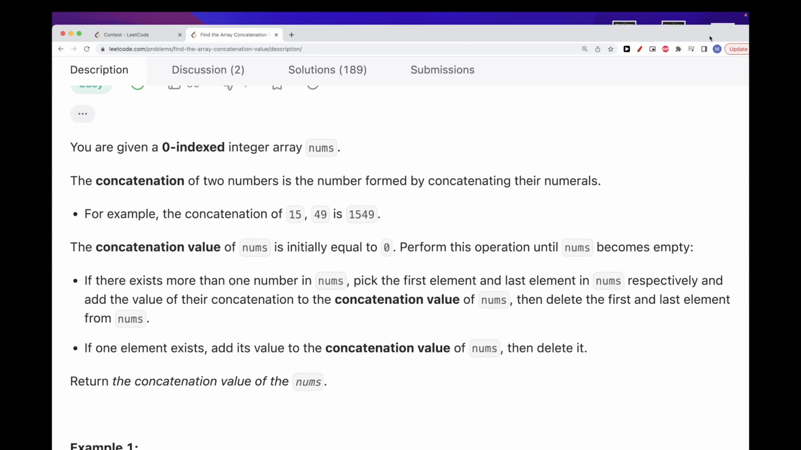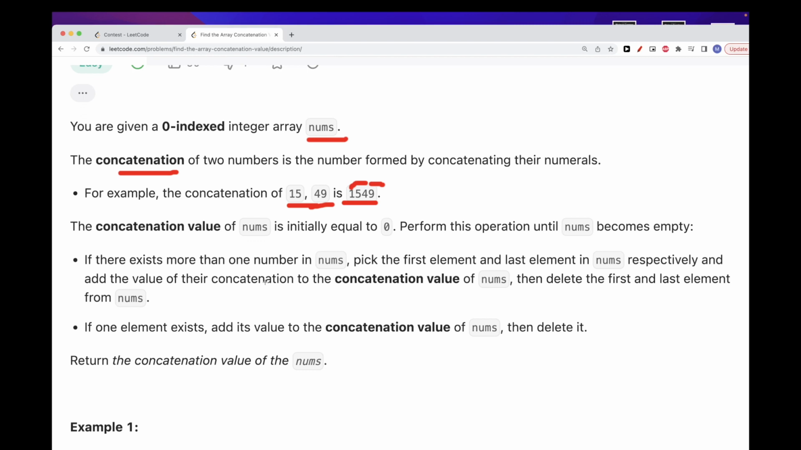So what this problem says is we get an array of numbers, and the concatenation of two numbers is basically considered just the string concatenation. So 15 and 49, the concatenation is this, right? 15 and then 49. And so here they call the concatenation value of an array of numbers, nums, is basically initially it's 0, but then you keep doing these operations.